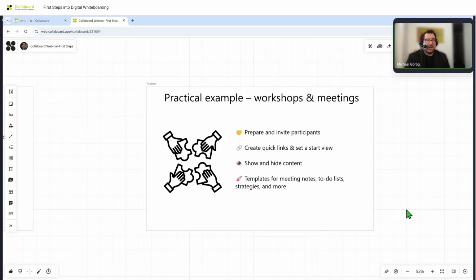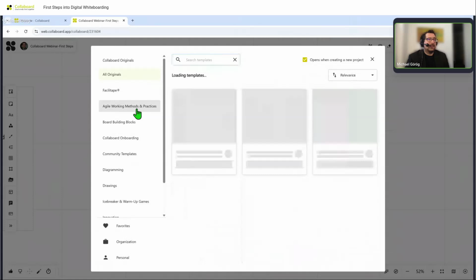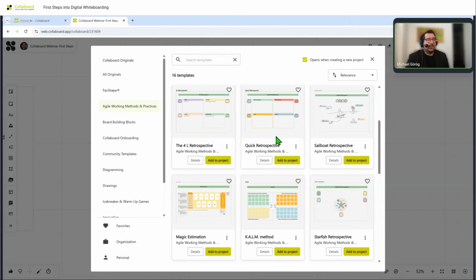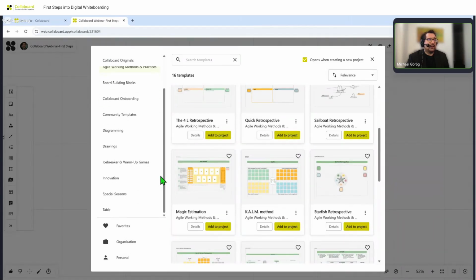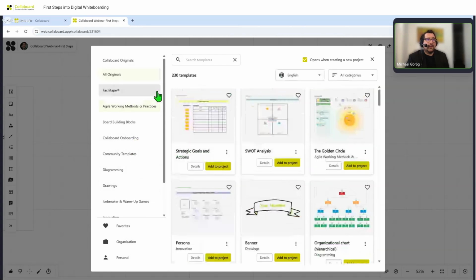Now, at the beginning, I asked the question, what do we do when we sit in front of an empty whiteboard and now we need to prepare a meeting, a strategy session, or whatever? Then you can really leverage all these templates we have here. So we see here templates for agile working, simple retrospective, Kanban boards, and so on. There are templates for strategies, for example. There are templates for onboarding, and so on.